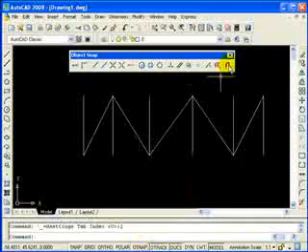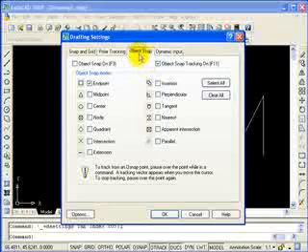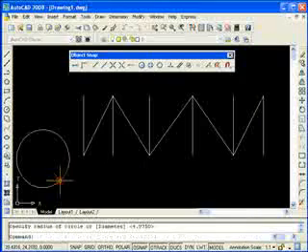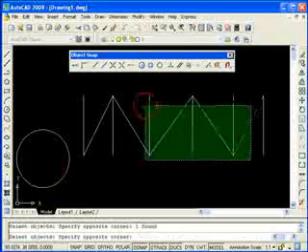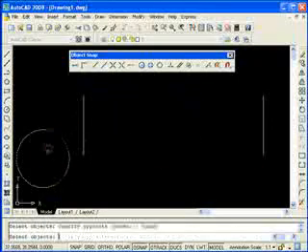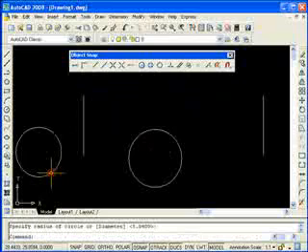Again, go to your settings, your object snap settings, drafting settings, go to your object snap tab, and then you can set your object snap on or off right there. And you can set as many of these as you want. Okay? So let's say I pick endpoint and center point, and I have a circle over here, and I've got some lines, and I got another circle here.